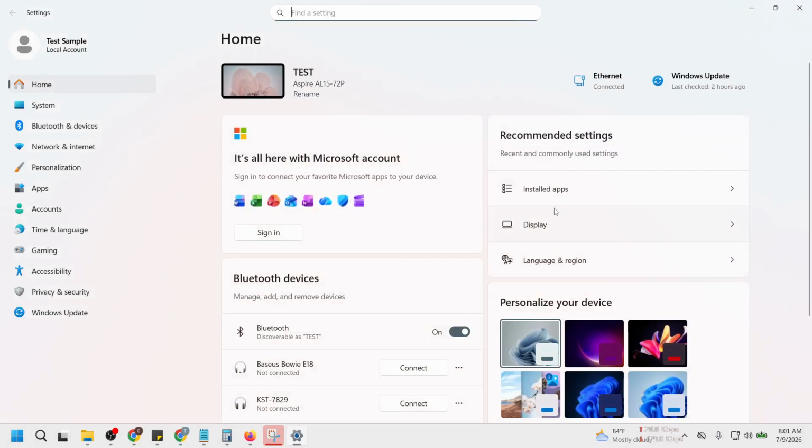This window is your gateway to customizing various aspects of your Windows experience. You will see a clean interface with multiple options available. It is important to know how to access the settings, as this is where you will make all necessary changes to your system's language. Once the settings window is open, you are ready to move forward.